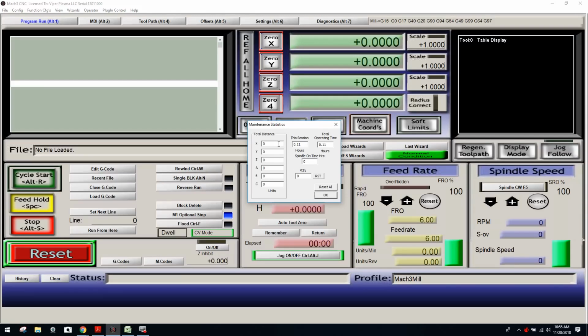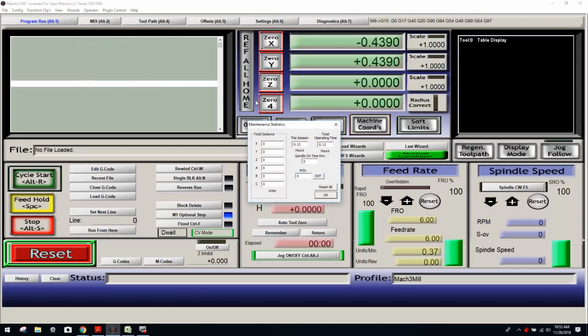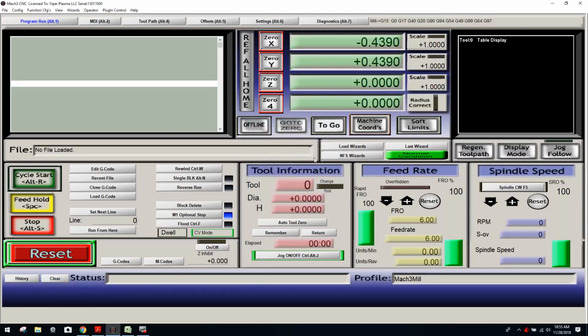We'll just do a demonstration. You see right now my total distance is zero, because I just loaded Mach and I haven't moved any of the axes. I'm just going to click OK. And if you jog your axis, and I go now back into maintenance hours, you still don't see any distance reflected. But you see the distance I traveled here on our DROs. And the reason for that is because Mach only calculates distance if you go to zero or go to home.